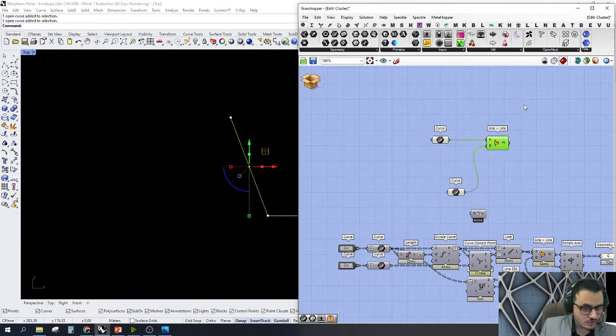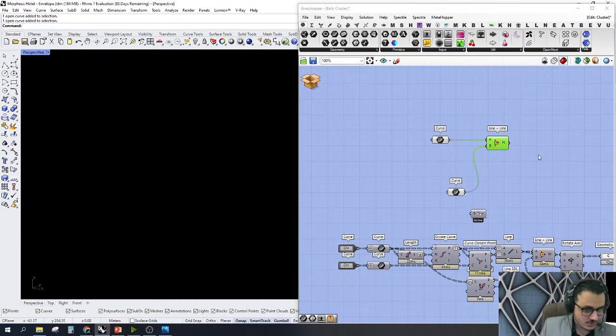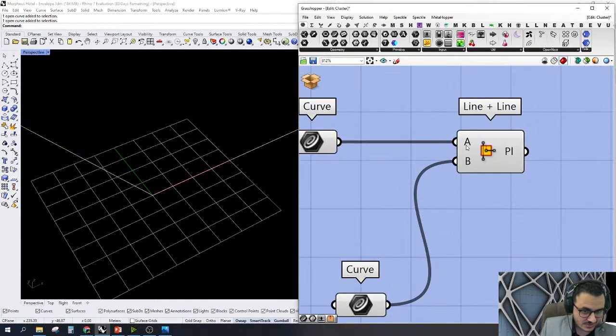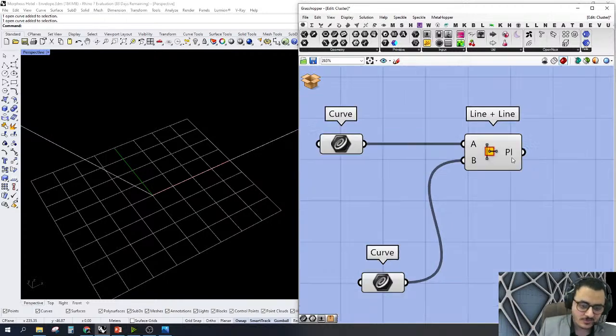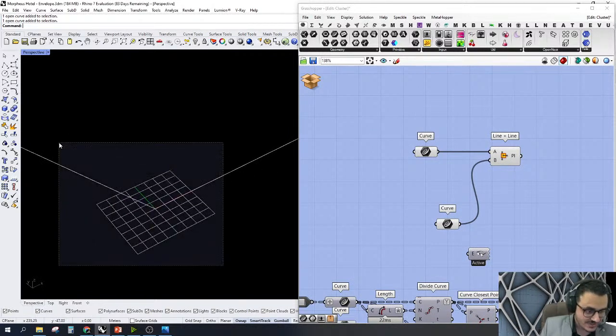If I zoom to this from the perspective, you can see that I created a plane. In this case, the start point of the first line constraint will be the origin of the plane, and the line itself will be the x-axis or the u-axis of the plane. So in this case, I wanted to create a plane with these two curves.